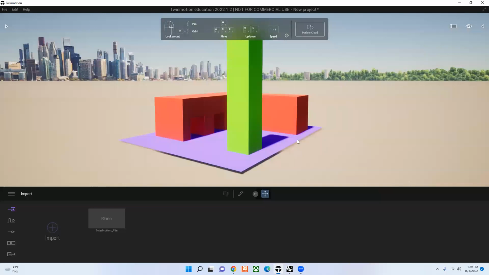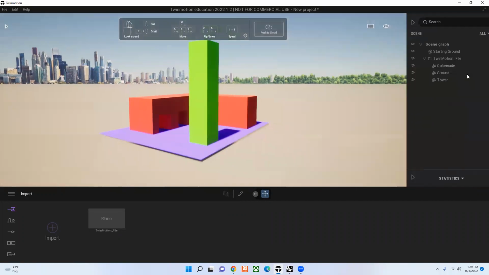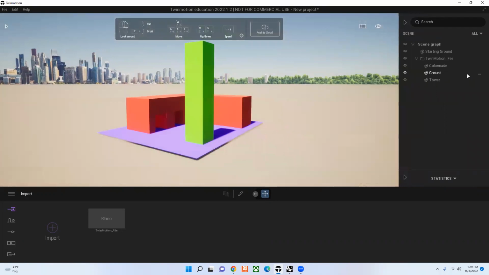And okay, it looks like everyone's pretty good. So now this arrow right here will open your layers, and it'll be the same layers that you have in Rhino, and they're separated by different materials applied to them and stuff. So you can do the same thing that you do in Rhino. You can turn off your layers, you can select them individually in Twinmotion.